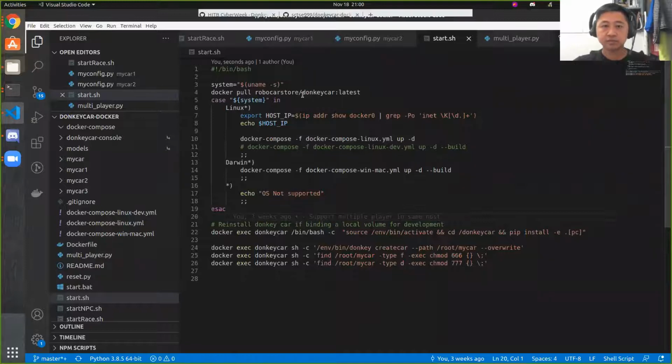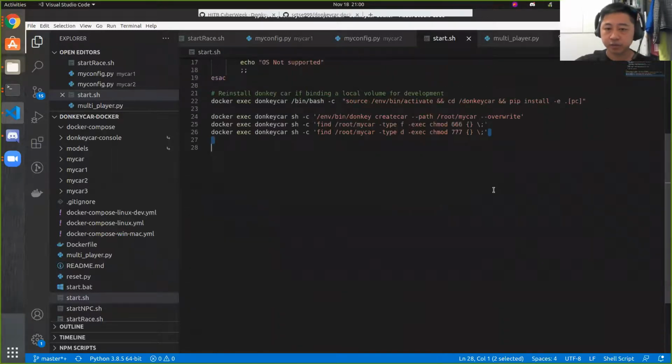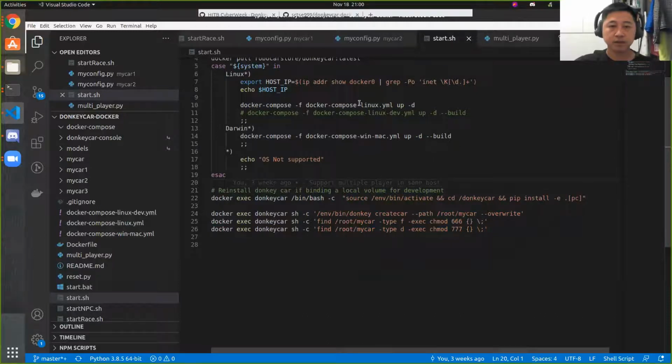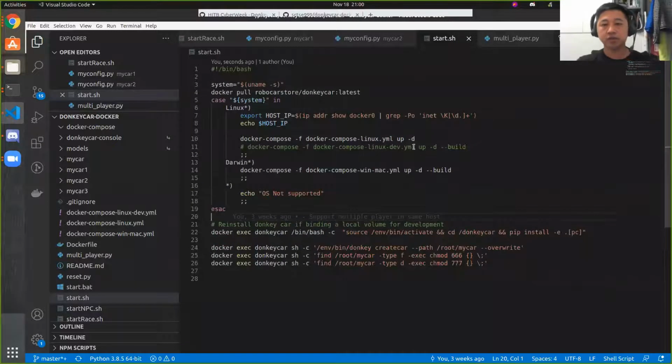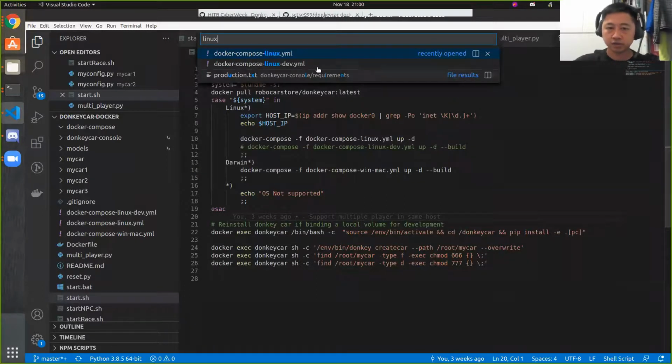Basically, it is going to pull a Docker image here from the Docker Hub. This is an image I prepared, and then it will call Docker Compose to bring up the images, okay? And then it would run some commands and set up the environment. So this is basically what it does. If you're curious, we can also check what is in those Linux Docker Compose files.